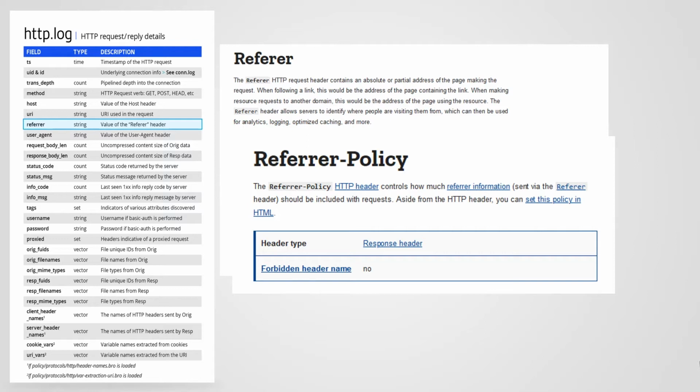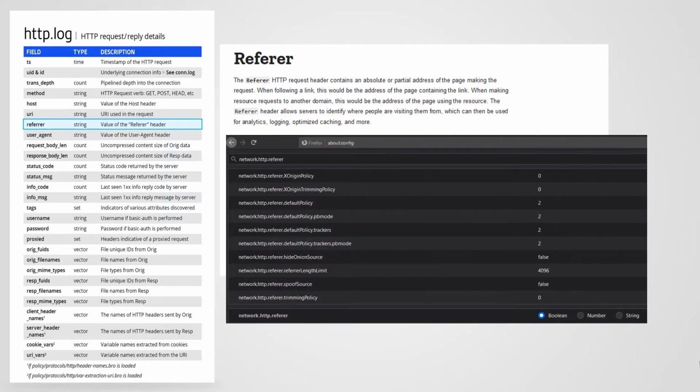This is really just used for tracking and comes with obvious privacy concerns. You can Google referrer leaking for more information, and even in modern browsers, you can tweak and tune what a referrer is allowed to send to the next website.